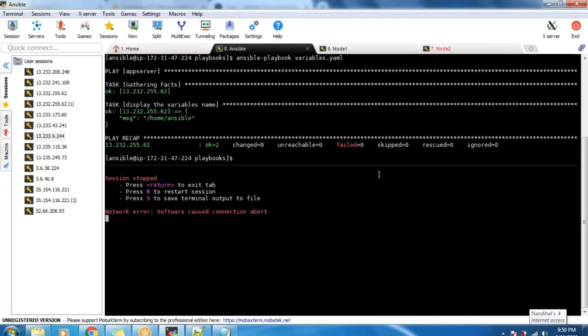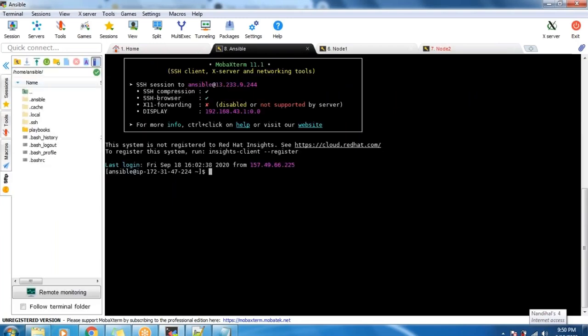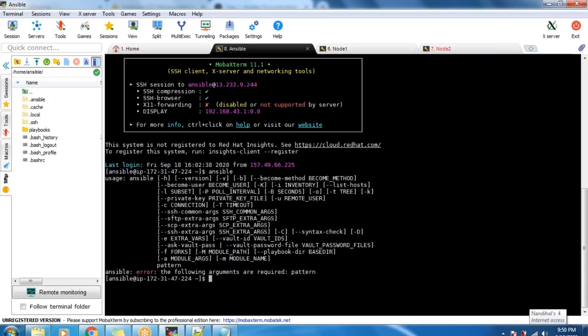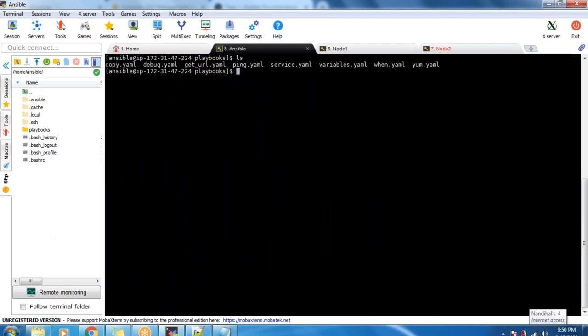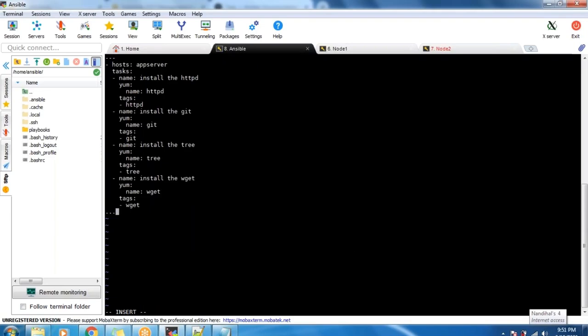Create the playbook. What name will we mention? Let's call this playbook name tags.yaml. Here's this one. Yes, now there is no space issue in that, right? Everything is correct here. Okay, escape colon wq.